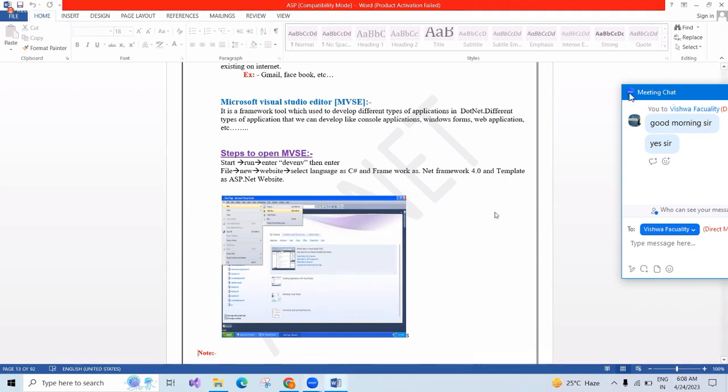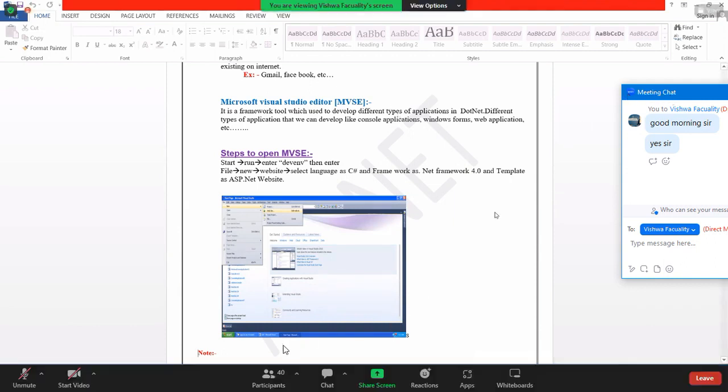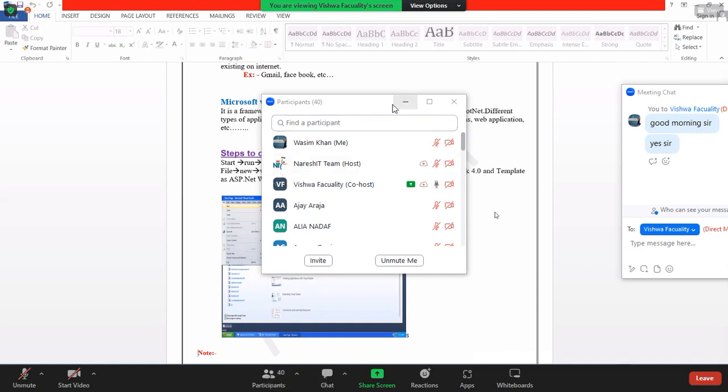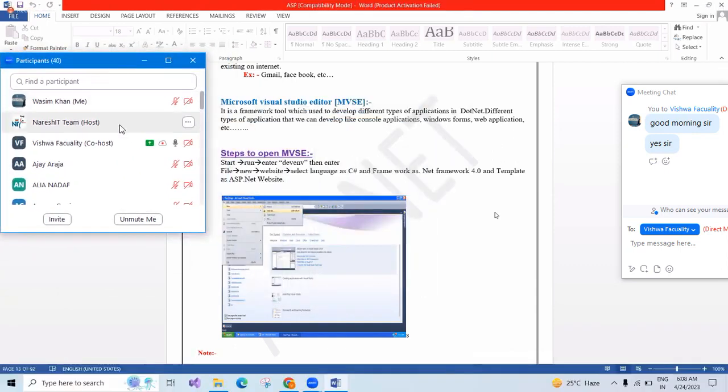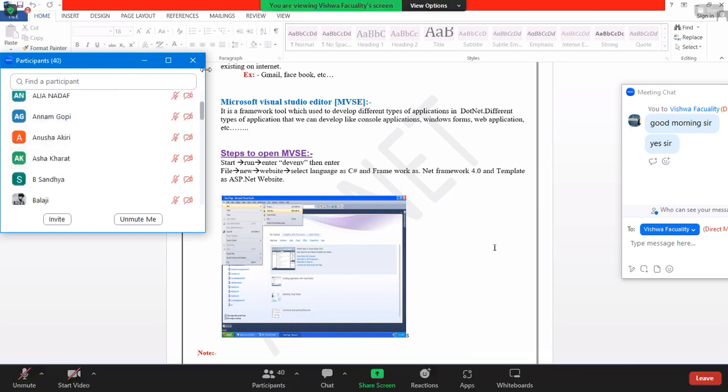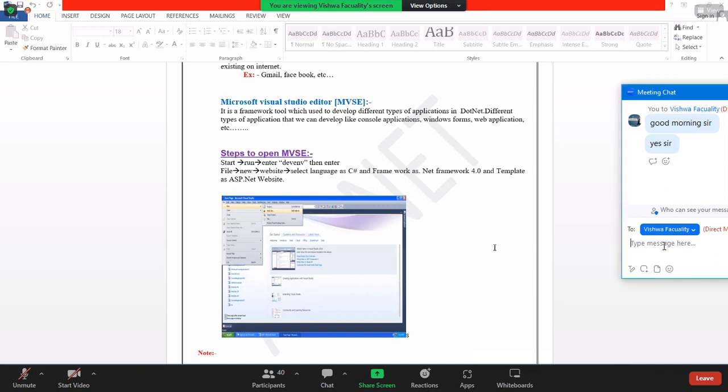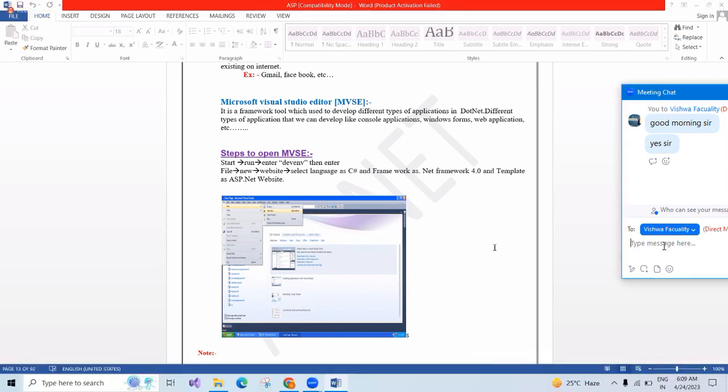Now, in our last session we discussed HTML. Does anyone want an HTML revision for 5 minutes, or can I start with ASP.NET? Please confirm here. If you want a revision, it's just 5 minutes only, I don't take much time for that. If you are good, then we can start with our ASP.NET.